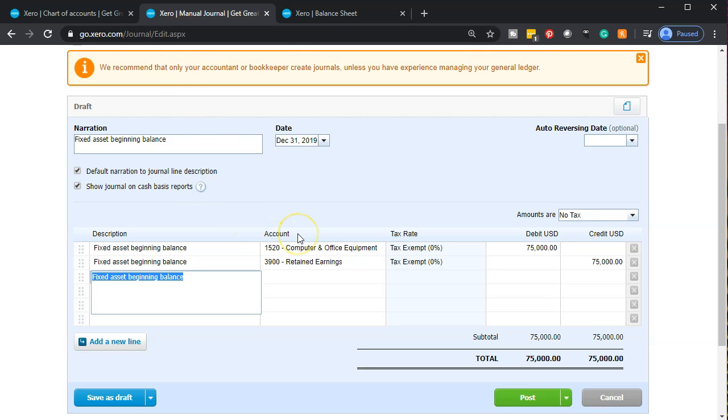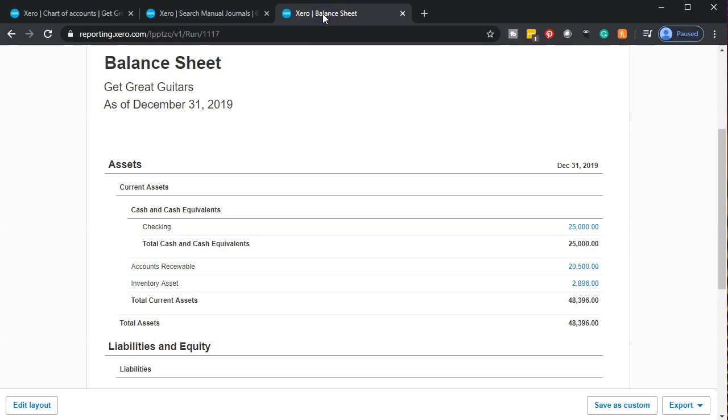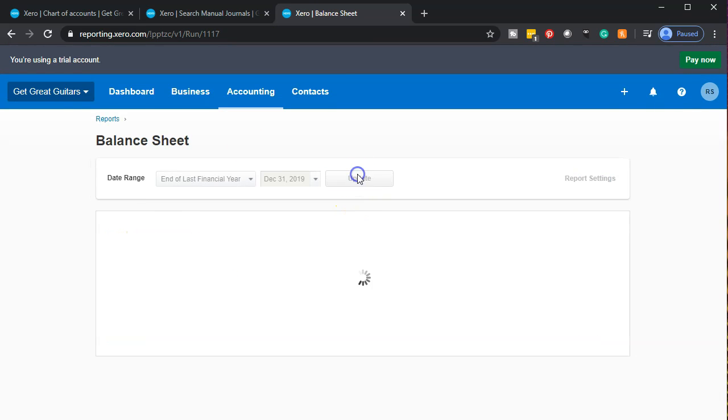So that's going to be our journal entry to put that beginning balance on the books, and we're just going to do this with journal entries. So I'm going to go ahead and post that. Now let's go back over to our balance sheet and see if it has populated. Let's go ahead and update the balance sheet.